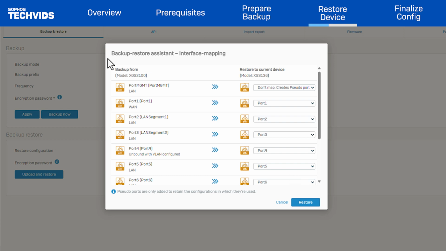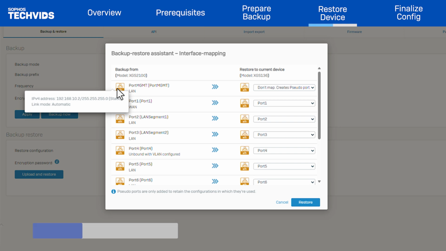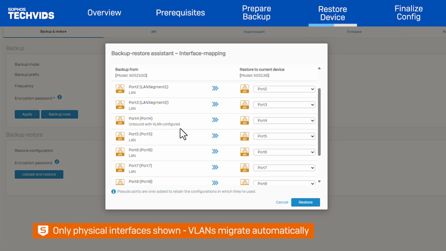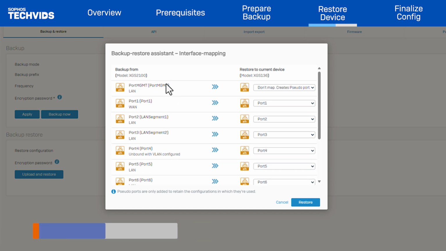On the left are the ports of your backup device, on the right are all available ports on the restored device. Hover over any of the port icons to reveal the IP information and link mode. Note: this list only shows the physical interfaces. Any VLANs will migrate automatically. Pre-existing leg interfaces will be recreated on the target as well. In addition, if you have a breakout-capable device, the breakout ports will be shown.